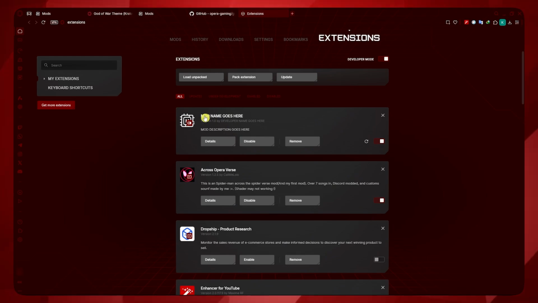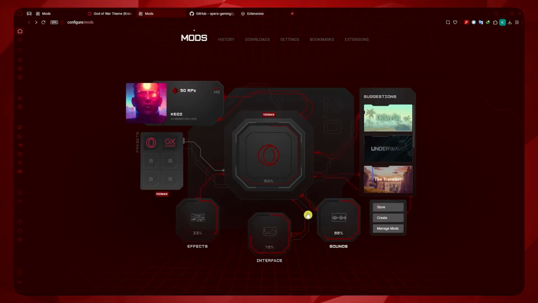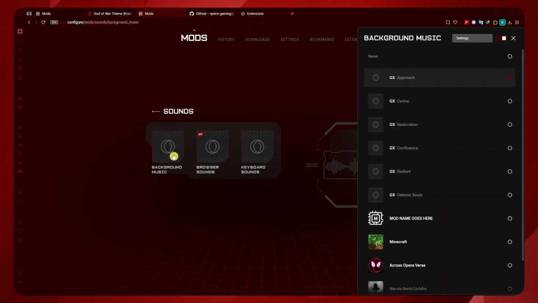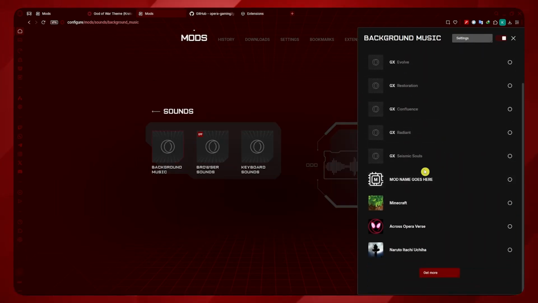Now, once you have installed or loaded your mod here, you can go back into mods, go into sounds, background music, and then you should see your own background music right here. And that's it.